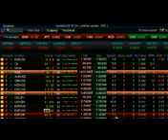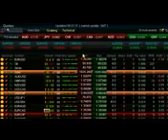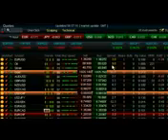Without a doubt, the most powerful screen of the Trader's Hideout platform is the quote screen. This screen has all the information you will need to make your trading decisions, and most importantly, your entries. Here, let's have a quick look at the features and how you can utilize them to your advantage.